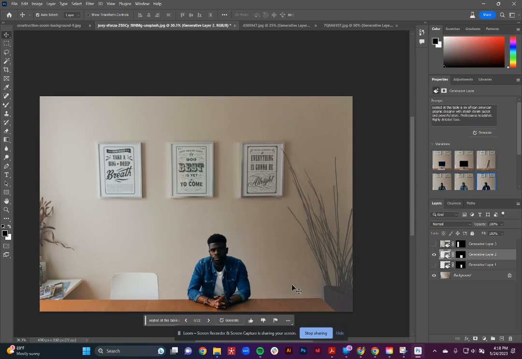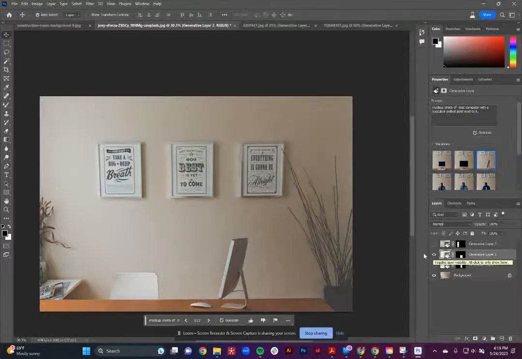But I wasn't really getting what I wanted there, so I was like, well, let me try and get a computer sitting there instead. Boom. Look at that. Was a chair, now there's a computer sitting there. Again, it figured out the perspective pretty good.